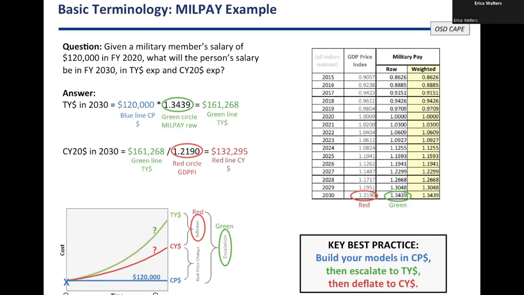And so what we're doing here, if you look at the graph at the bottom, is we were given this value of $120,000. And if I'm building this into a cost estimate and I want to know how much my military pay bill is going to be in 2030, I might take that latest salary value and just stretch it all the way across my workbook. So every year from 2020 to 2030 is going to have that same value.